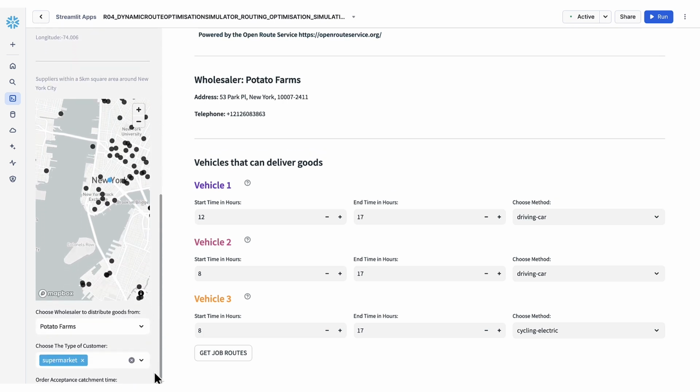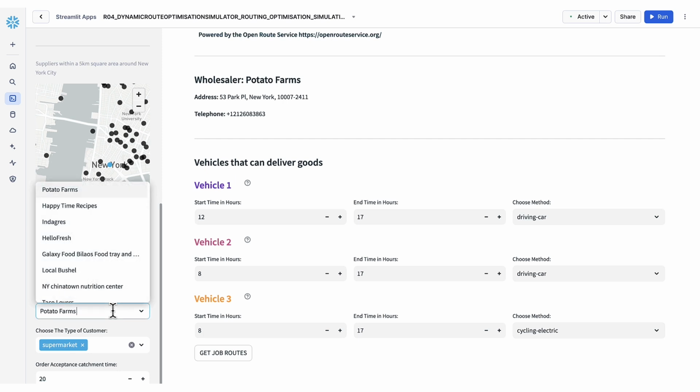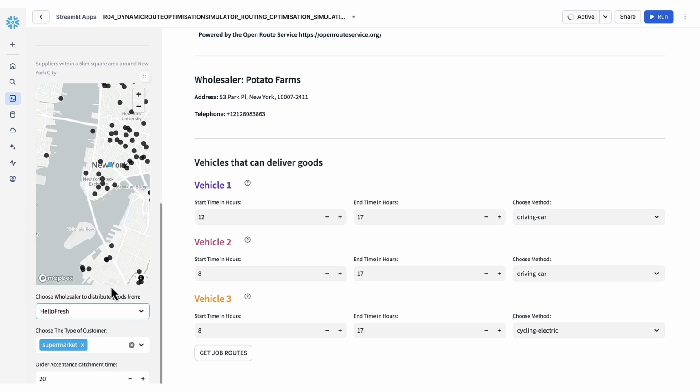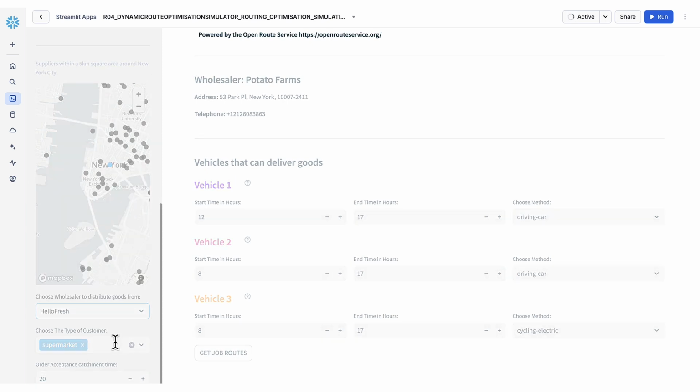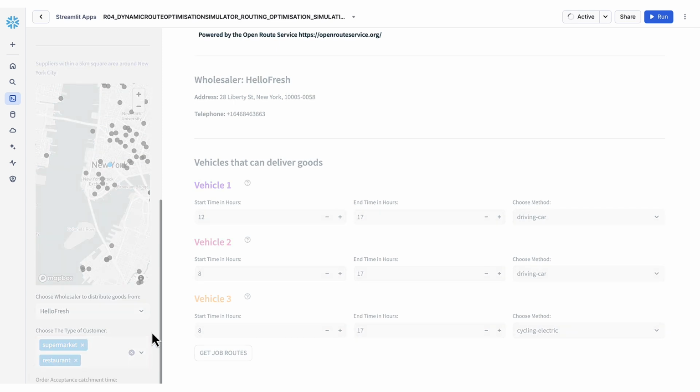I will pick from a list of distributors in order of distance. This time, I think I might choose HelloFresh. Now for the customer type. Again, only relevant types of customers are displayed. I will select supermarkets and restaurants.